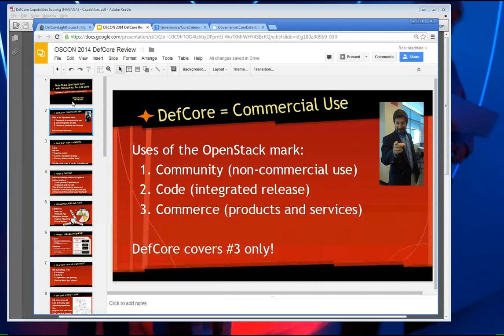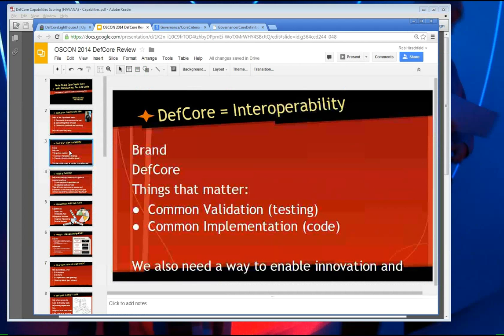And what I've been trying to reinforce very clearly here is DefCore is about commercial use. And so there are other uses, but we're really working on helping vendors sell OpenStack products and have the user community who's using those products know what OpenStack is. DefCore is about helping OpenStack establish its brand and have people be able to use the trademark and the name in a consistent way. It's about interoperability. It's about consistency of experience.